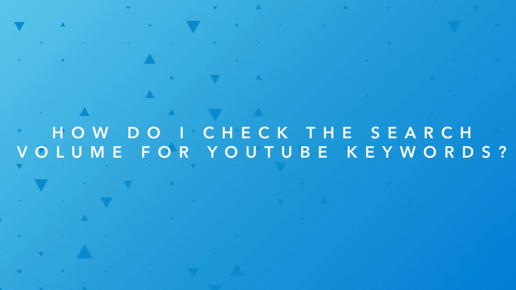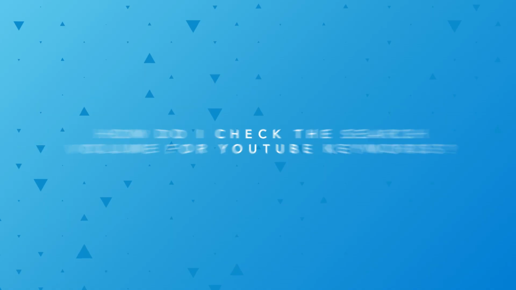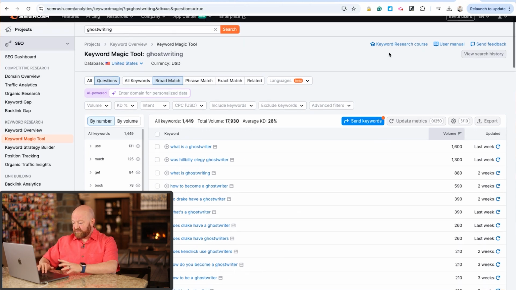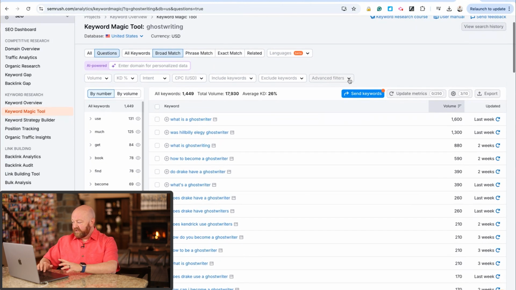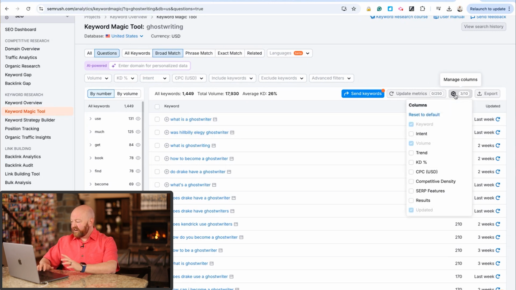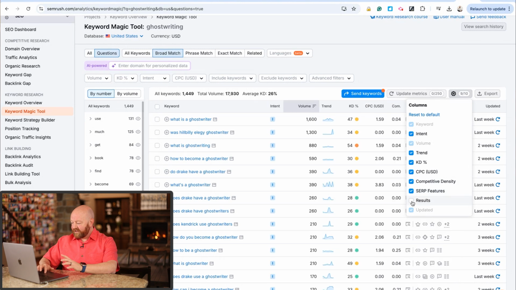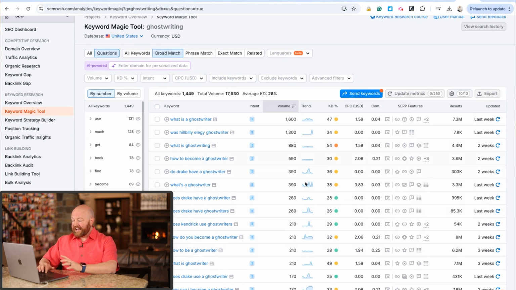How do I check the search volume for YouTube keywords? So back here in SEMrush, in this keyword magic tool, there's a lot of filters that they show you, a lot of data. I actually turn it all off. Like you can find intent or trend, or let me just show you if I turn all of these back on. There's a lot of data here, but a lot of this data is distracting and it doesn't apply to YouTube, or it doesn't apply to what I'm going for. And I'll just give you an example.